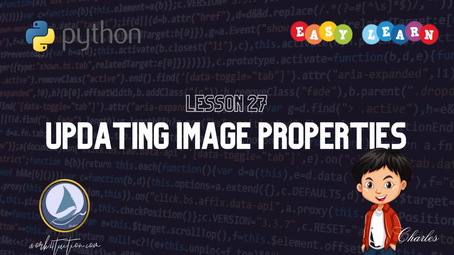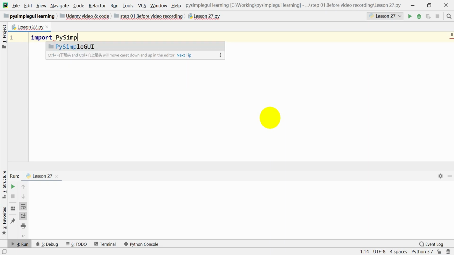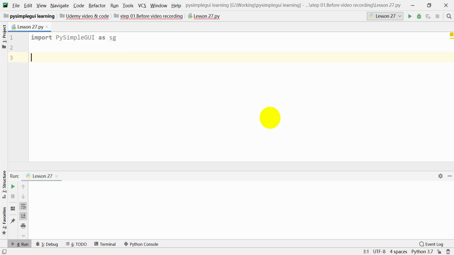In today's video, we're going to be learning quite a bit. We're going to be learning the attributes and update values for image elements, as well as how to animate the GIF type image elements. So first, let's import PySimpleGUI as SG, and then let's make the layout.